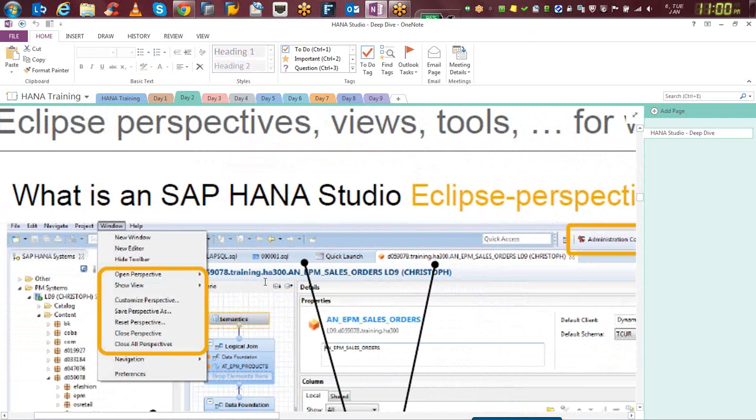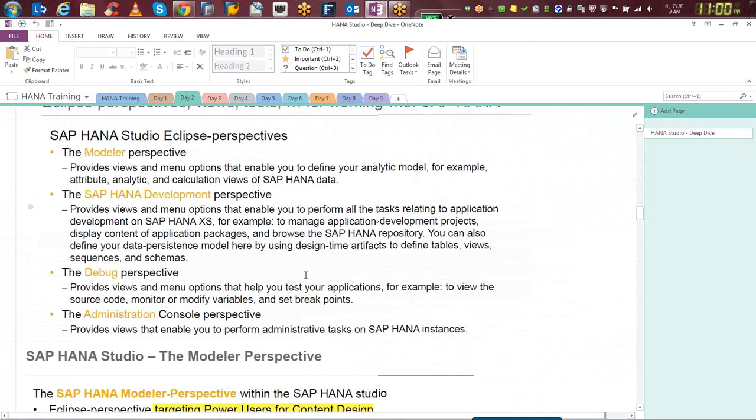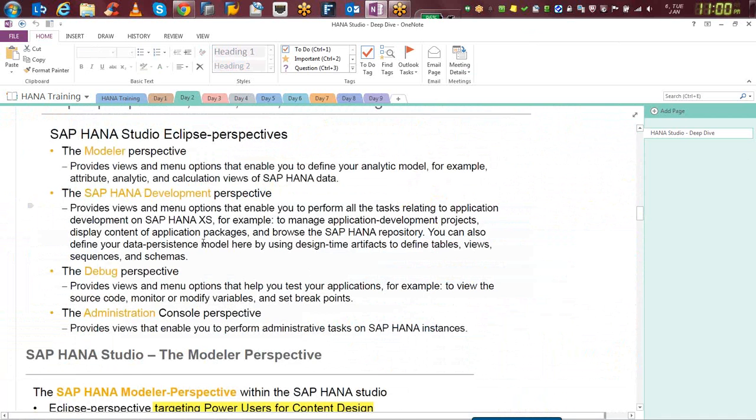The modeler perspective is given to define your analytical models, for example attribute views, analytic views, calculation views, etc. The development perspective is meant for Access Engine applications, whatever you are developing in Java, XML, .NET, which will talk to the Access Engine. If you have any problem in your models or in your code inside SAP HANA, you can debug that, and for that SAP HANA has given a special perspective called the debug perspective. And the administration console perspective, which is the default perspective for SAP HANA, will give you the option to do administration tasks.